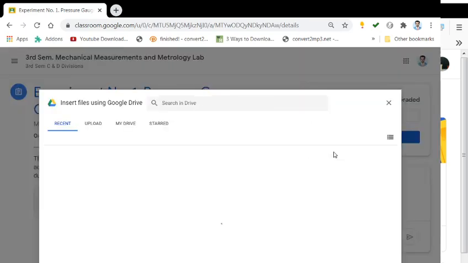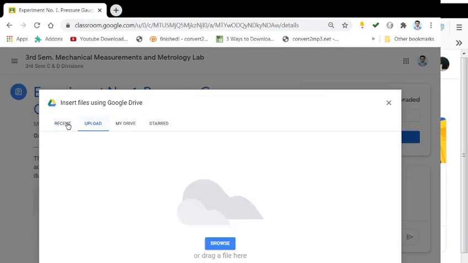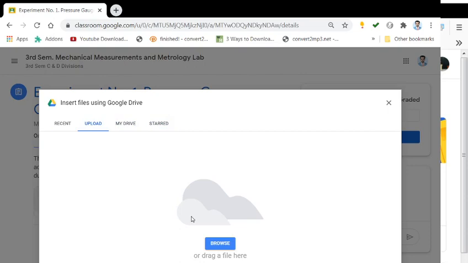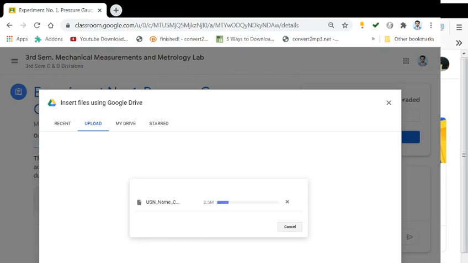Click using this button, then upload that file. Use this option. See, recent one, upload, my drive, or start. So you can use upload. Check this, browse. It will take you to another window where you have saved your file. Please save the file using your USN, your name, and the experiment name, calibration of the pressure gauge, if it is the lab manual or lab journal that you are writing. If it is the IA, you mention as IA1 or IA2. If it is OBA, you mention as OBA1 or OBA2. So all this being done, you say open, and it will get uploaded.